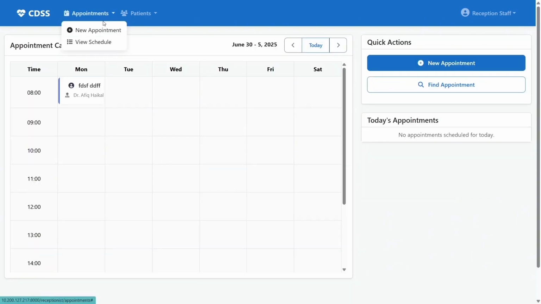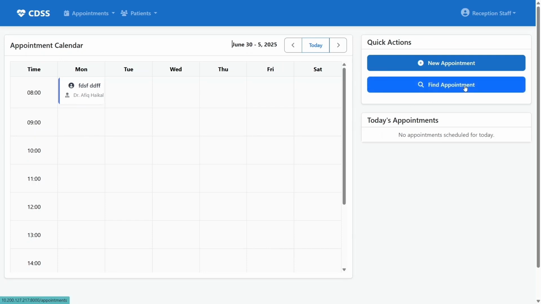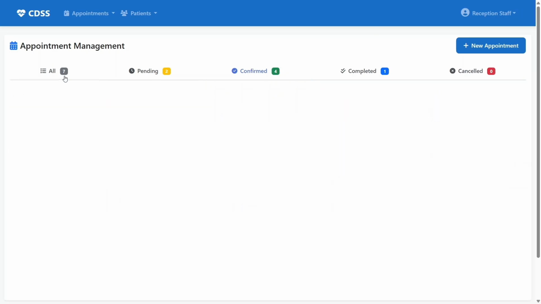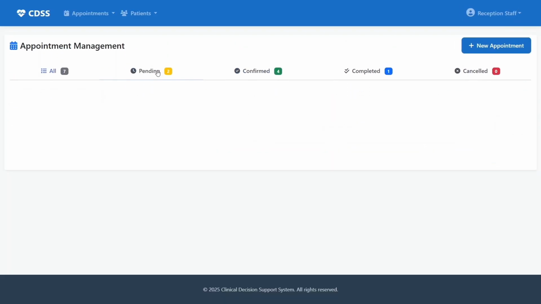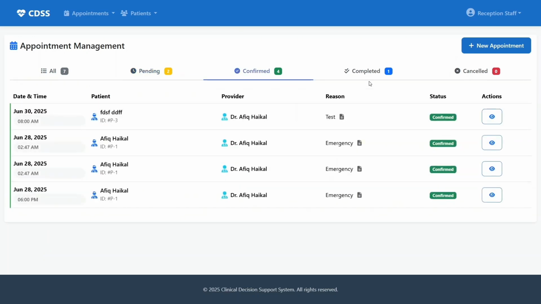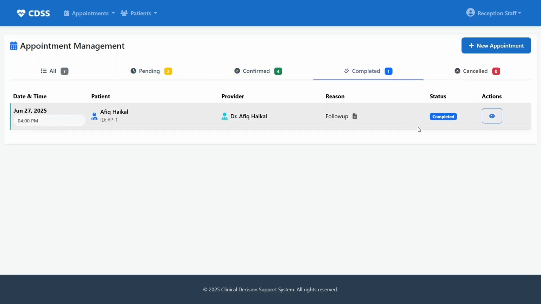The view schedule is the part when you want to see all the existing appointments. And right here, you can see there's a big table that will show you all the appointments right now. If you want to search for an appointment, you can click on find appointment, and you can see all of the appointments and their status. This is the pending one, this is already confirmed, and this is the one that is already completed.